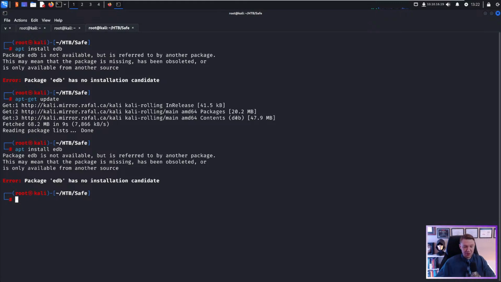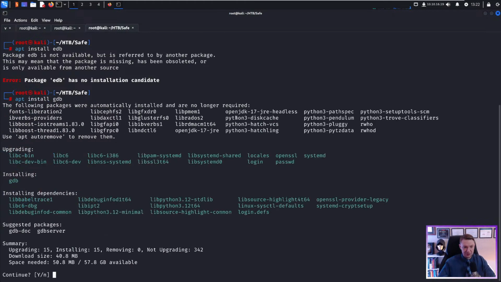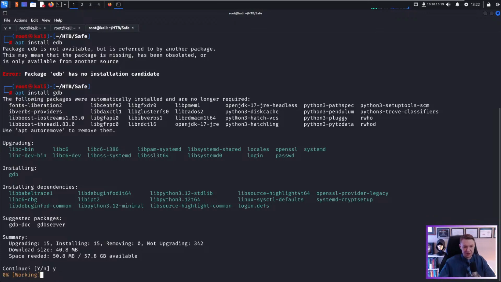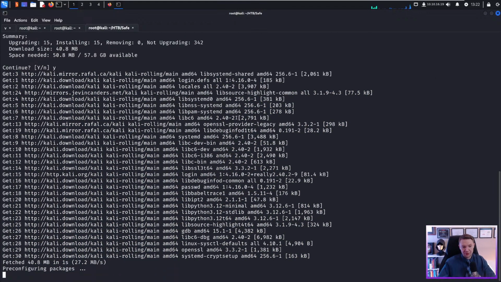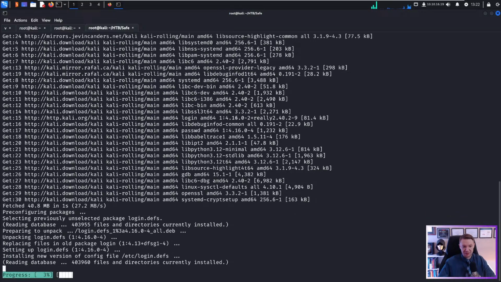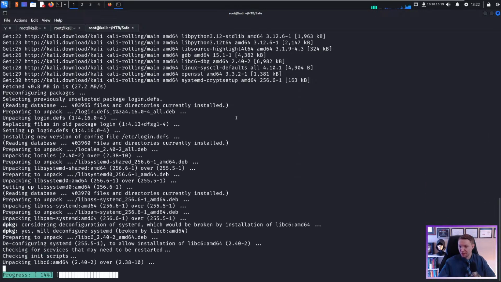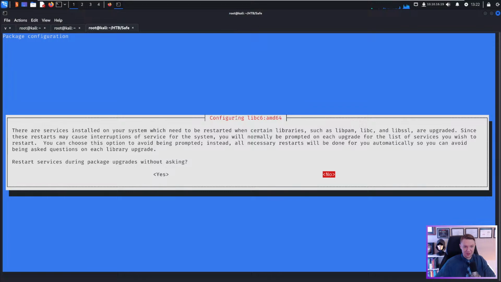Use GNU debugger. Yes, but I don't. I know it's super popular, but I've never used it. Hopefully it works the same as EDB. EDB made a lot of sense to me.